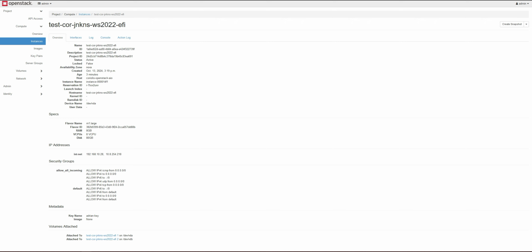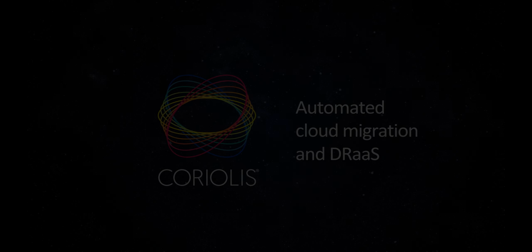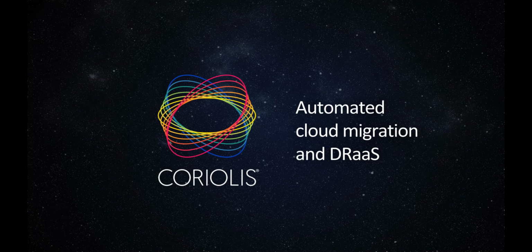This guide sums up the capabilities of Coriolis to replicate and migrate Windows Server VMs using VMware as a source platform and OpenStack as a destination one.